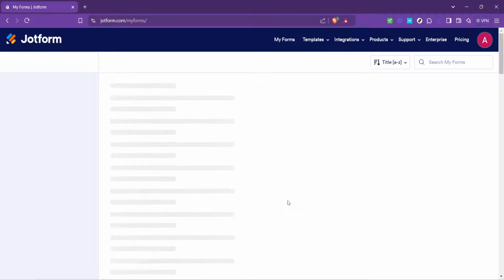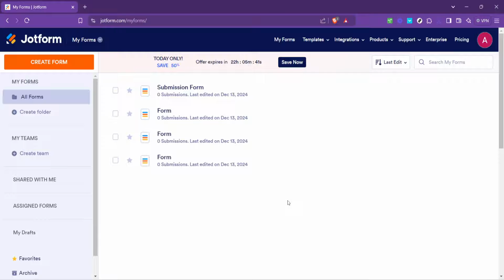After logging in, you're going to want to access your forms. Navigate to My Forms on Jotform. This is where all your created or drafted forms are stored. It's like a personal library of all the projects you've embarked on with Jotform.